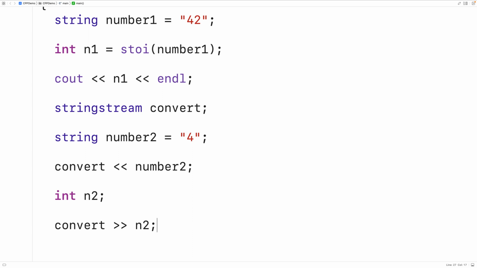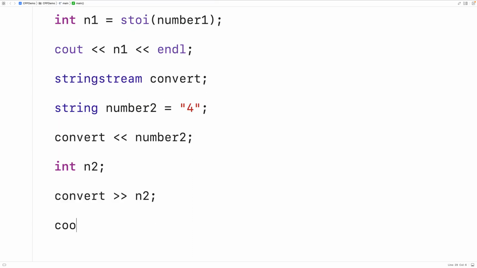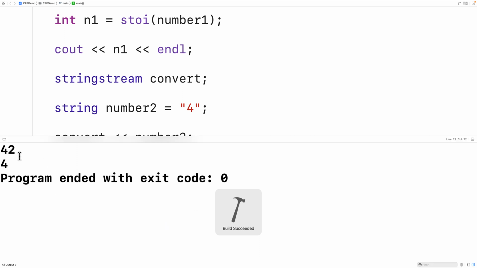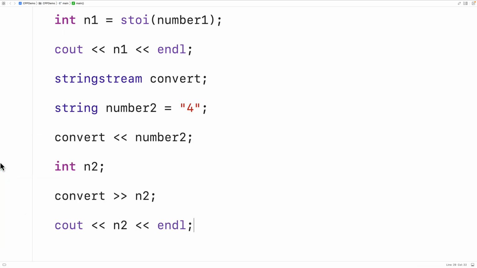We can then output n2. So here we'll have cout and then n2 followed by an endline. And if we save, compile, and run the program, we'll get here 4. So this is another way to convert a string to an int. And this approach is going to work with older versions of the language.